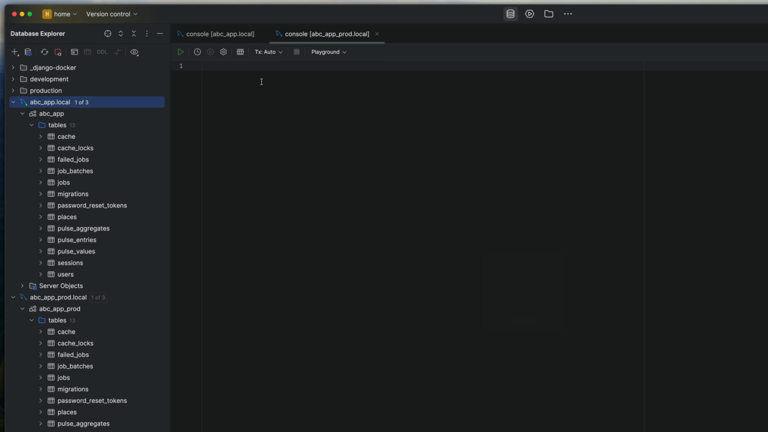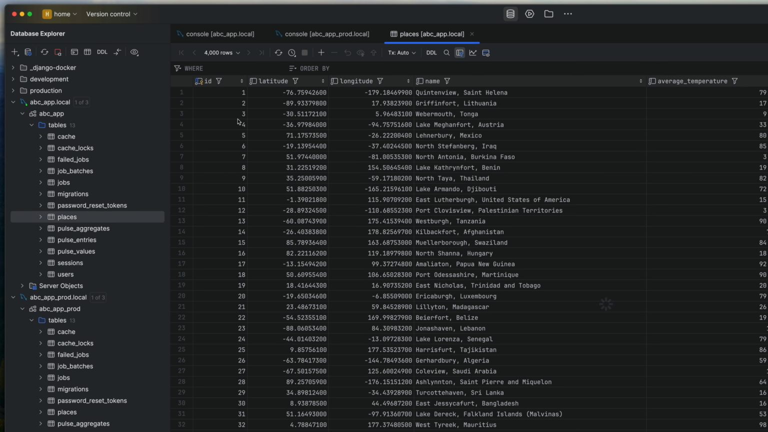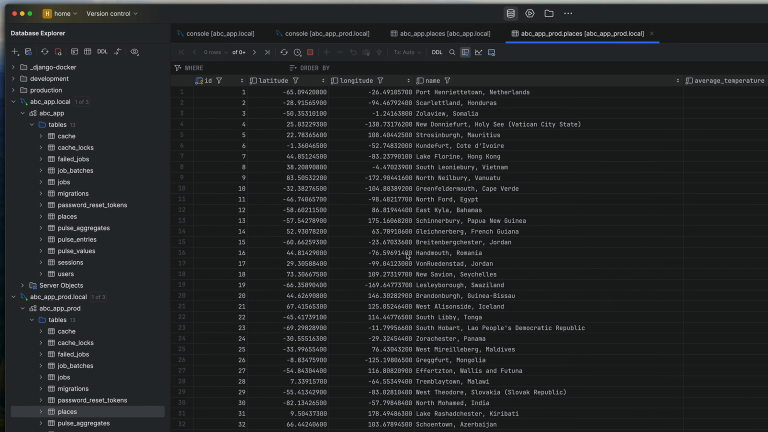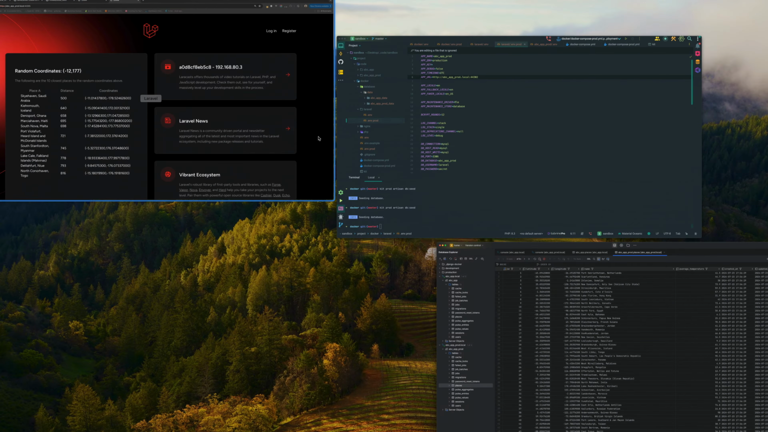If I pull in DataGrip so I can take another look at the databases, here's abc_app. You can see, for example, I have a places table. In that places table, here are these fake places with a lat long, a name, the average temperature and all that stuff. Down here is my production environment, and you can see I have that places table, which has a different set of data, just randomly generated data.